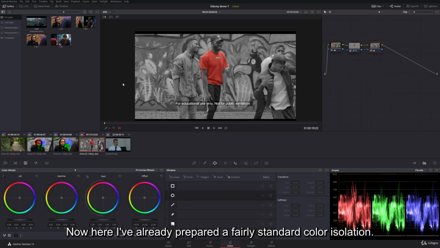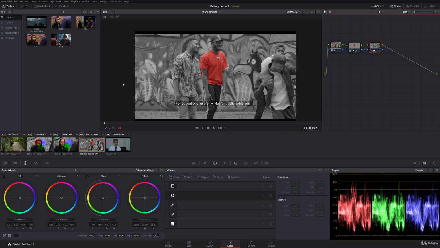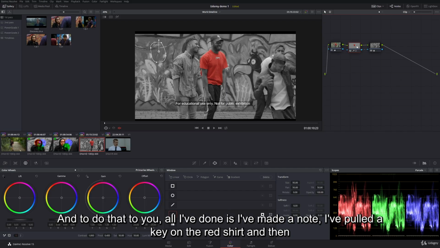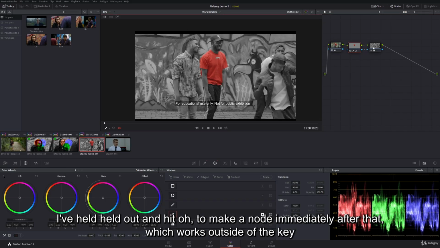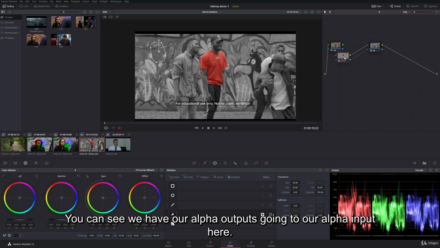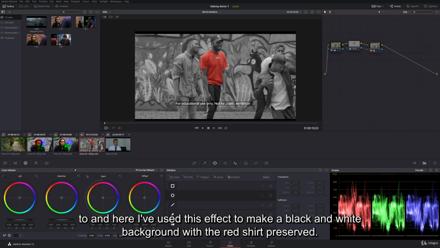Now here I've already prepared a fairly standard color isolation look. It's a black and white background with preserved strong colors, which we might recognize from something like Sin City. Now this can be done with outside nodes, which is the old Alt and O trick. And to do that here, all I've done is I've made a node, I've pulled a key on the red shirt, and then I've held Alt and hit O to make a node immediately after that, which works outside of the key in the previous node. You can see we have our alpha output going to our alpha input here. This now means that the adjustments within node 3 only take place outside of the key within node 2. And here I've used this effect to make a black and white background with the red shirt preserved.